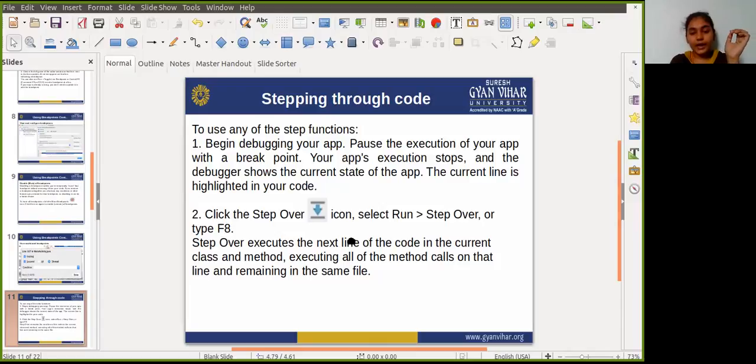So the file for the class is opened at the current line, and the line in the file is highlighted. You can continue stepping over lines in the new method calls, or step deeper into another method.